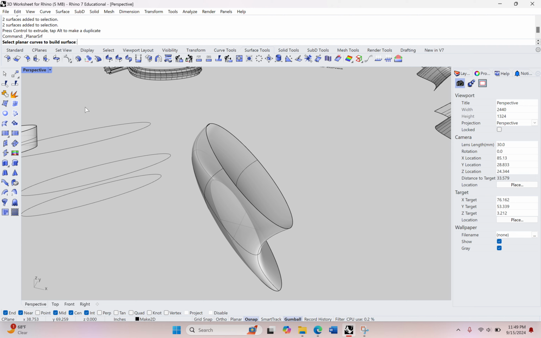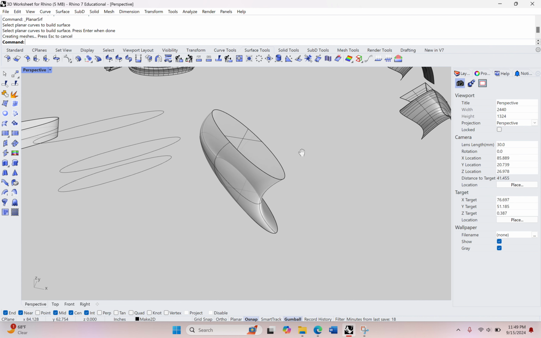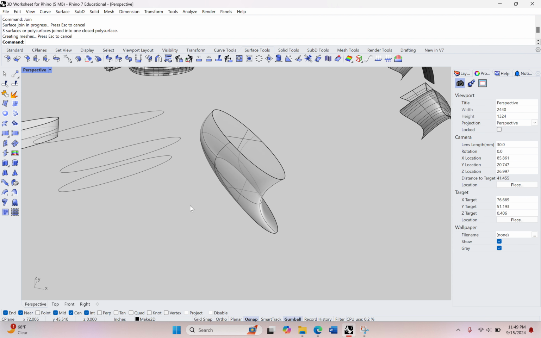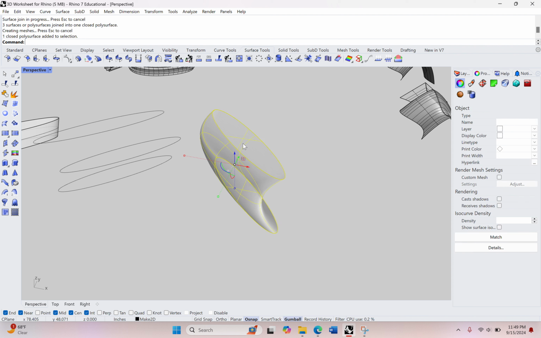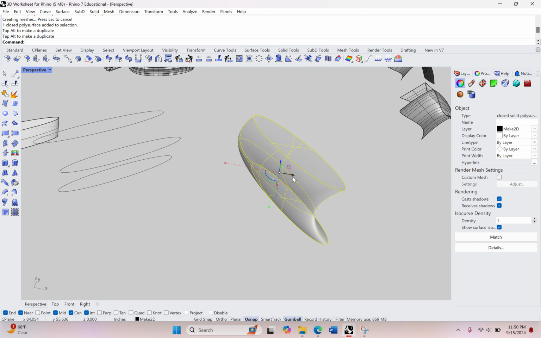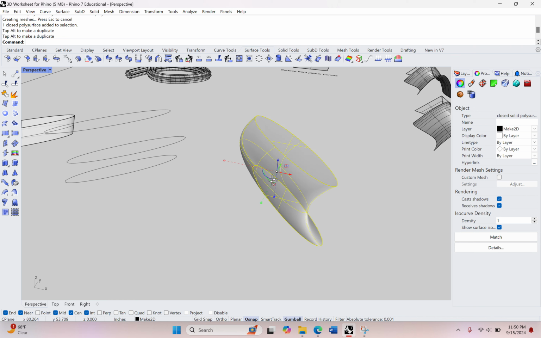So, surface from planar curves. I'm going to use this a second time to close the other side. And then I'm going to select everything and then type join in the command bar. Reselect it. And it says in the command history here, one closed polysurface added to selection. That's great because at this point, if I wanted to 3D print this, I could do it.